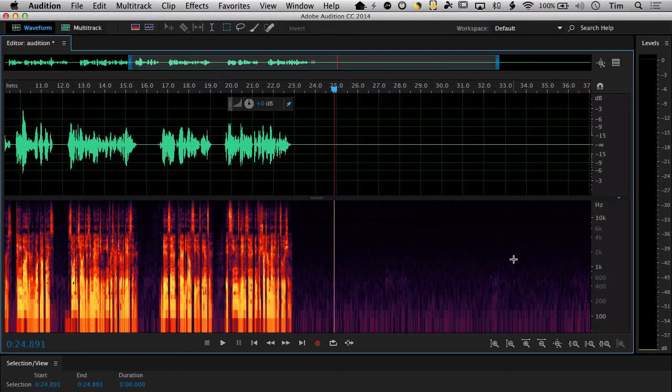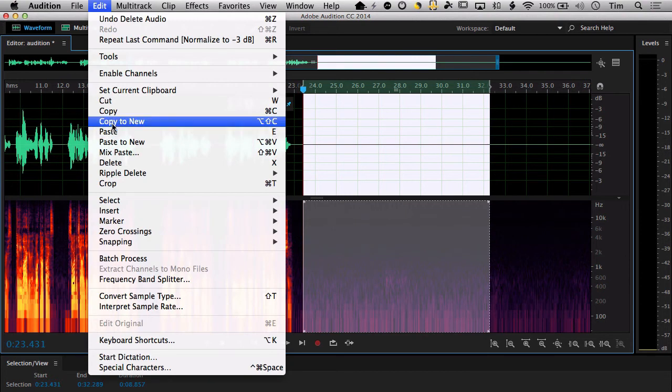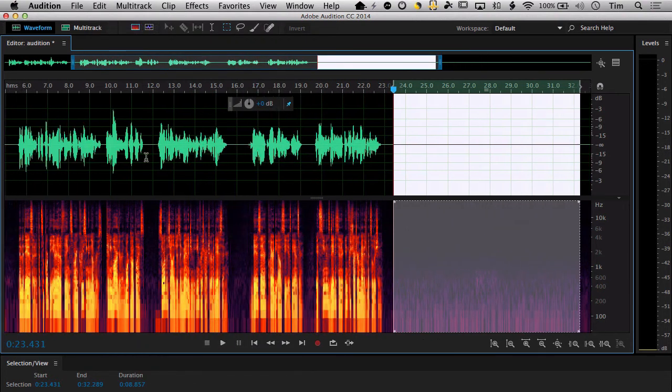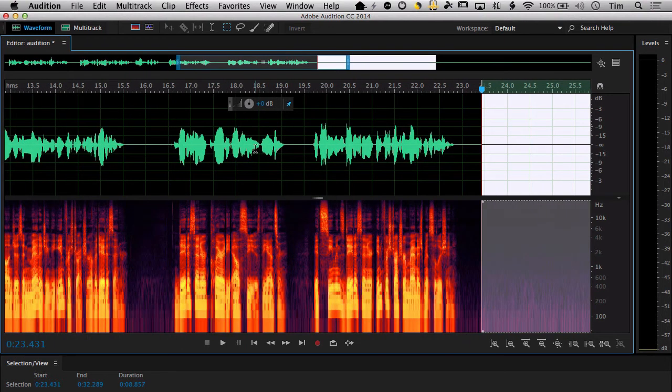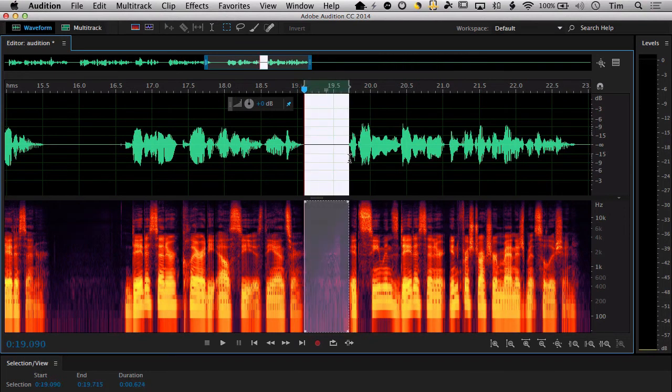So the first thing I want to do is come over to the end where I've got some nice clean room tone and just make a selection here. So I'm going to make that selection and just copy that. Normally I use keyboard shortcuts for this as well. Now I want to come in, select the portion that I want to replace. So I'll just select from here, make sure I get that whole breath that I want to replace.